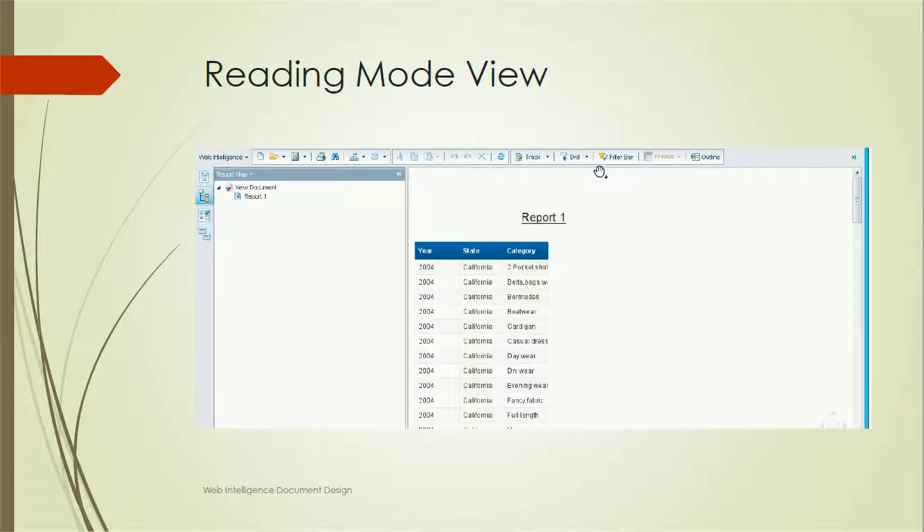Drill option is available. The filter bar will show up once we click on it, and it will show the available filters. The report filters outline will show you, and on the left side you will just see report map, then available objects pane and document summary. So it's very limited functionality available in reading mode because it is used mostly by the report users.